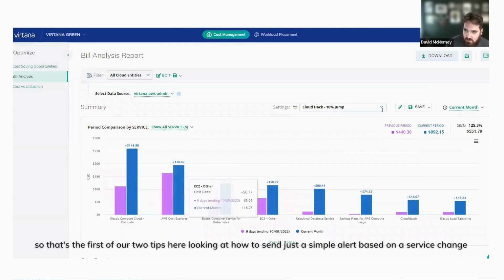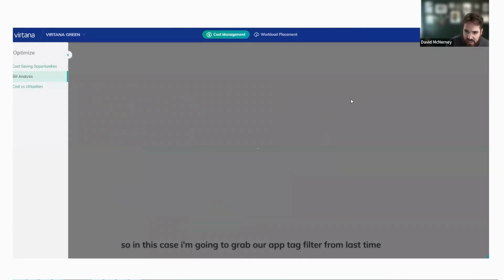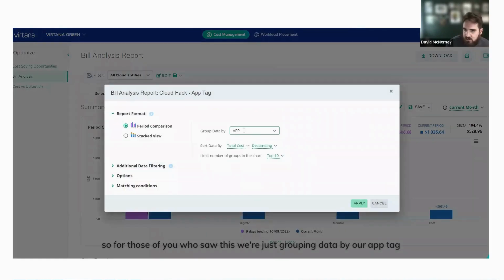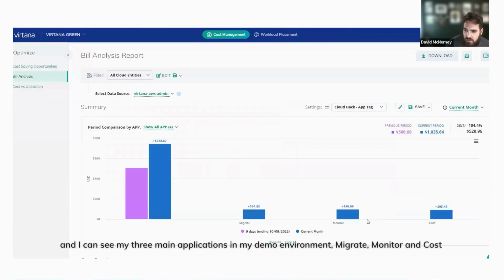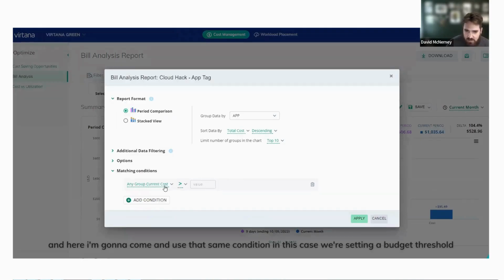The other side of this is we want to be able to look at alerting if a team is over budget. So in this case, I'm going to grab our app tag filter from last time. For those of you who saw this, we're just grouping data by our app tag. And I can see my three main applications in my demo environment: migrate, monitor, and cost. Here I'm going to use that same condition. In this case, we're setting the budget threshold. I'm just going to keep it to even numbers. Let me know if any of these apps are above $100 this month.